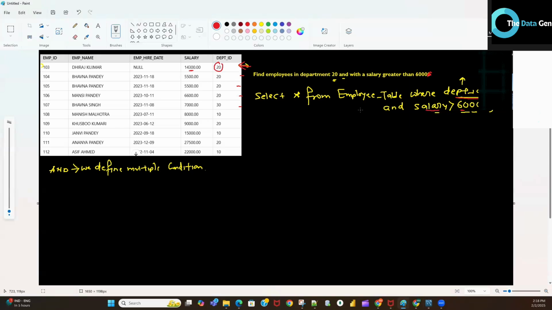So for the same employee, the first condition checks that department is 20. Again, in the same row, it will go to the salary column only. In the same row, horizontally, it will check. So the salary value is 14,000, which is greater than 6,000, right? So this condition is met, so it will pick this record.